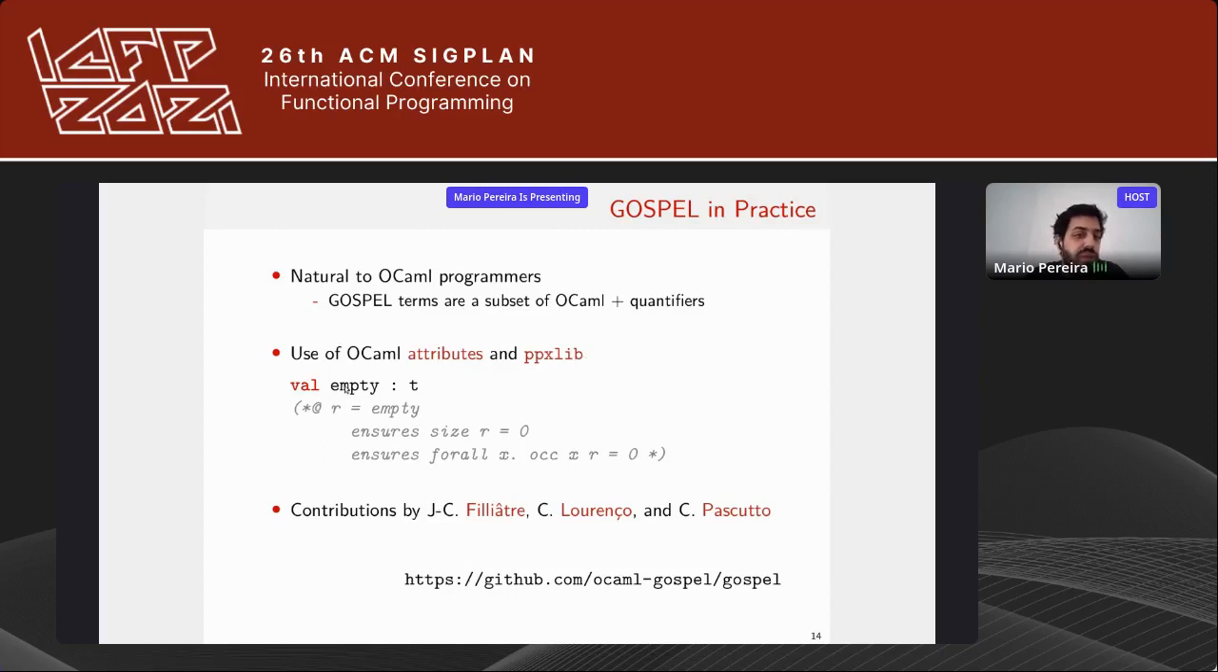So for instance, imagine that you have an empty function over the data type T. In this case, you can state that if you have a logical function size over this data type T, after an empty call, of course, the size will be zero and there would be no elements inside the newly created data structure, which I can state using this universal quantification, saying that the occurrence, once again a logical function, for every possible element in the domain is 0.